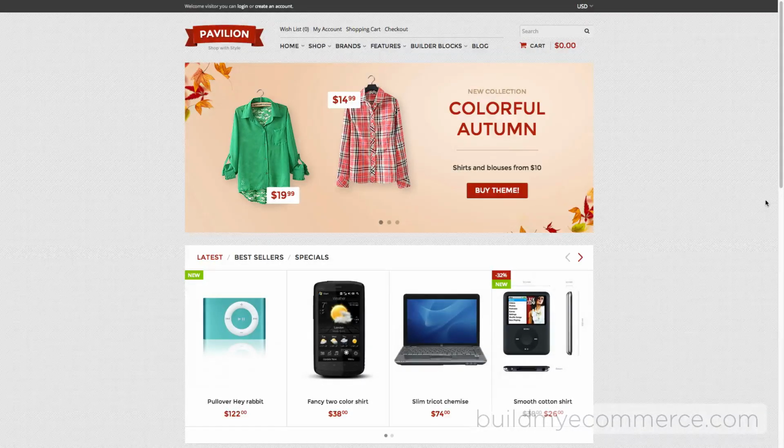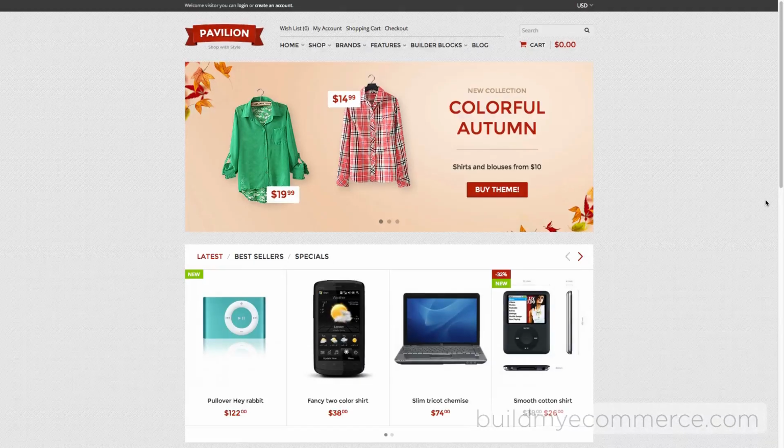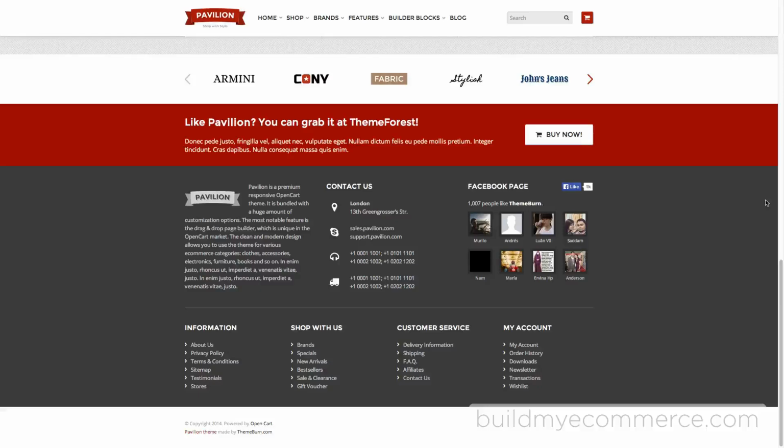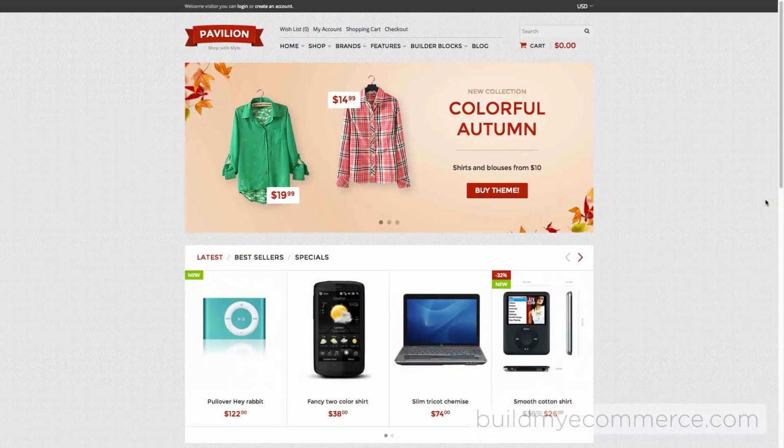In this video, I'll do a quick demonstration on how to use the Pavilion theme using the default skin with OpenCart 2.0. So here we're looking at the Pavilion theme using the default skin. And basically, I want to do a walkthrough from the top menu area all the way down to the footer and talk about where each of these elements are located, which will give you a good foundation on where to find things so you can start building your store.